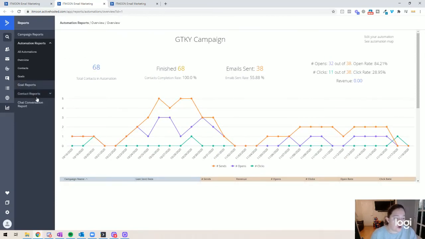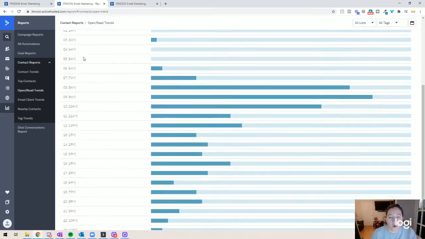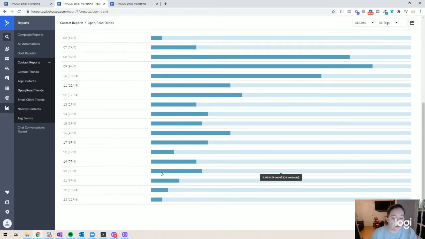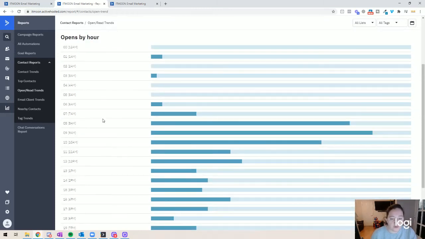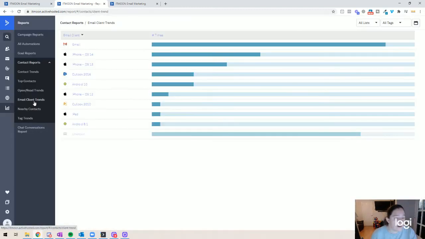We've also got here the contact reports, which I find handy, especially for open and read trends. What you can see on here is, if you're sending emails out regularly, you can find out what is usually the day that people open emails the most, and what time people are opening emails the most. So obviously I probably want to avoid sending emails out around these time frames at night, and I want to be aiming for between 8 and 10 a.m., because even 7 a.m. is not very great either. You can see email client trends as well.